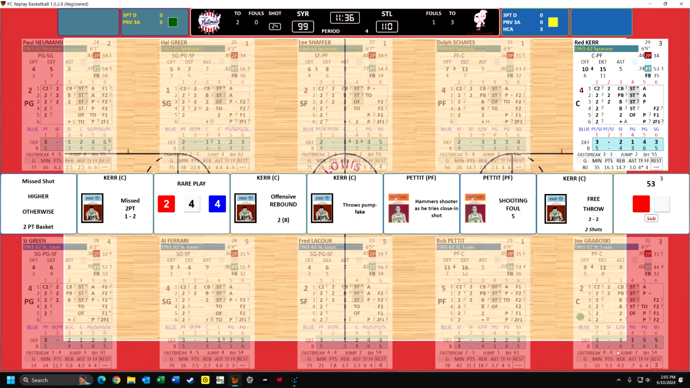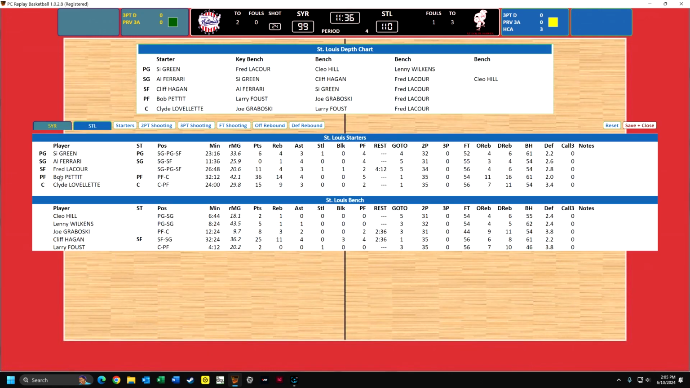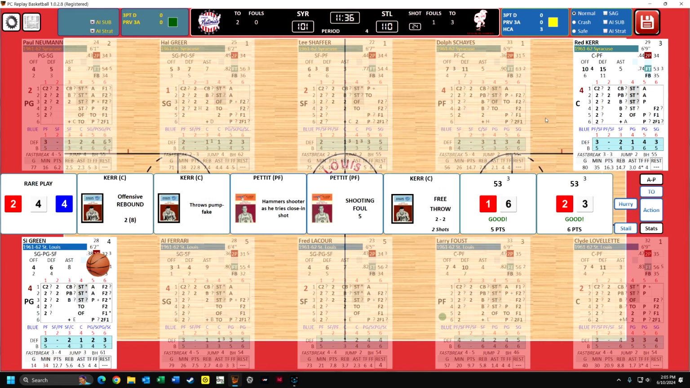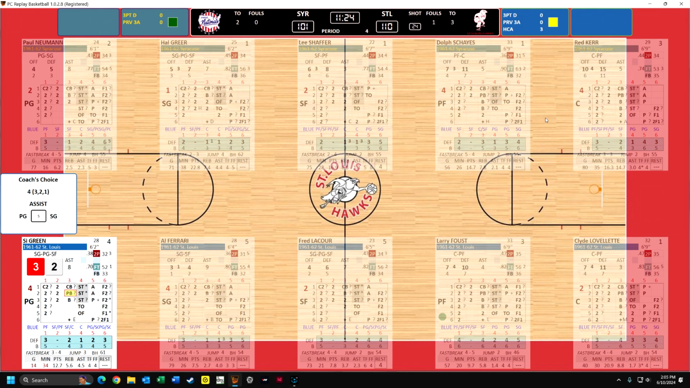Kerr is going to get 2 shots. We're going to bring Grabowski back in, or Levelett back in, because that green dot came up. But now I'm going to have to take Pettit out. Pettit goes out. Larry Faust, good thing he's got a lot of minutes he can play, is in. And Kerr gets 2 shots. Makes the first one, makes the second one. It's a 9-point game.